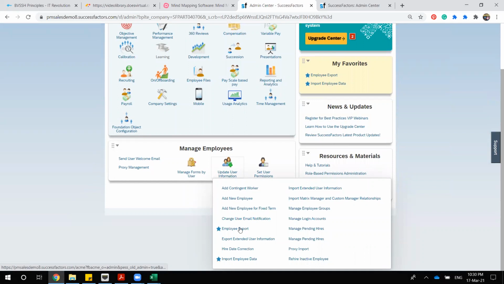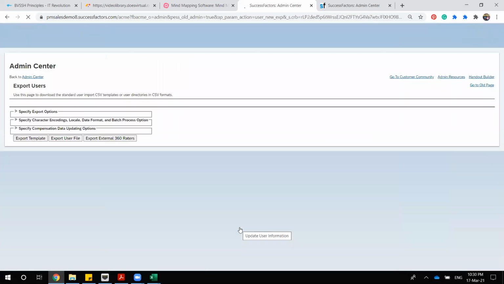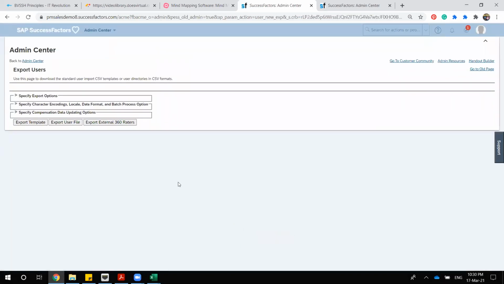This is the one. If I go to this, here again, very similar to that, we have two options: export template and export user file. Export external 360 data we're not discussing at present, because this is related to the PMGM module. In PMGM we have a 360-degree evaluation for performance. That we're not discussing now. At present we'll be focusing on these two areas only: export template and export user file.